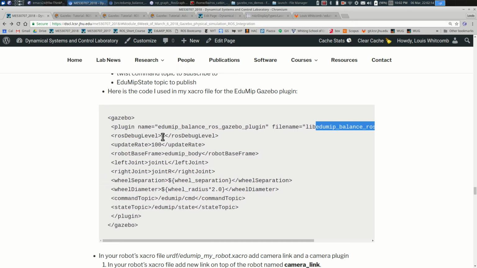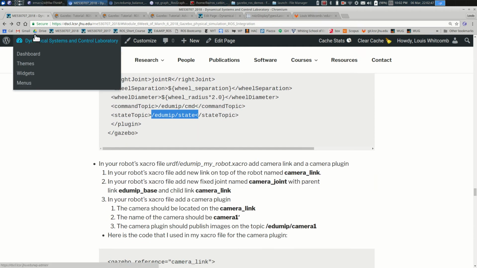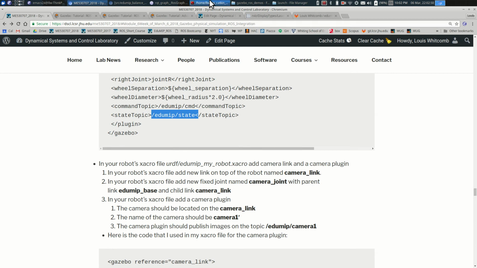Debug level of 3 means that it's not very verbose. The controller will run at the update rate you specify. We need to specify the name of the frame that this controller is going to be acting on, the name of the link. So EduMIP body is the name of the link. That lines up with the name of the EduMIP body in the URDF file. You need to name the two joints, joint left and joint right, specify the wheel separation, and specify the name of the topics that it's going to receive commands and publish states on. So that's the first thing you want to do, and then you can test it out.